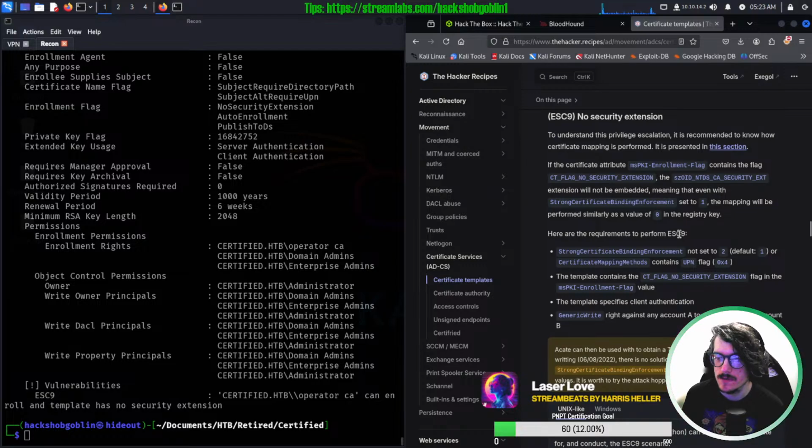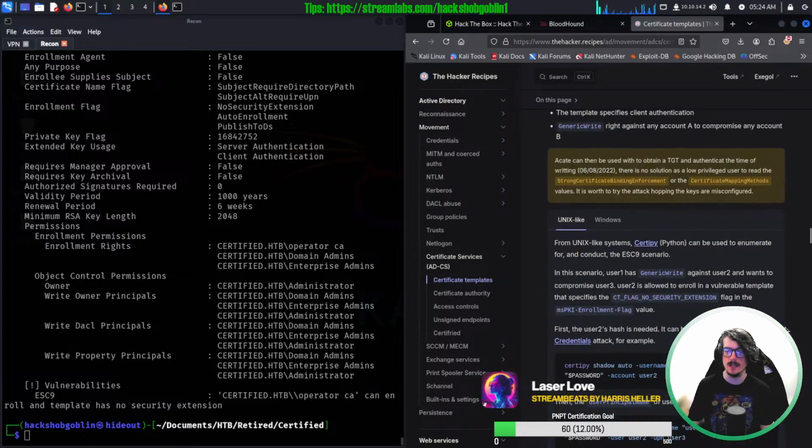Here are the requirements to perform escalation 9, which is more important really than this. StrongCertificateBindingEnforcement not set to 2, the default is 1. Or CertificateMappingMethods contains the UPN flag, 0x4. The template contains the CT_FLAG_NO_SECURITY_EXTENSION flag in the msPKI-Enrollment-Flag value. The template specifies client authentication. GenericWrite against any account A to compromise any account B. In our case, we have GenericAll, so we have full control, but GenericWrite will work as well.